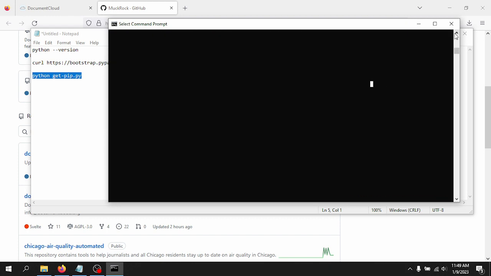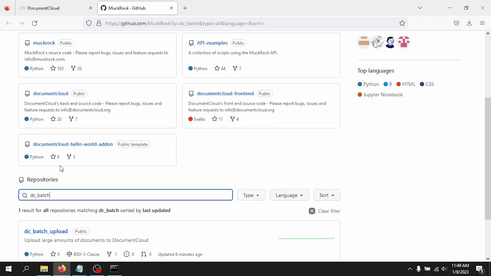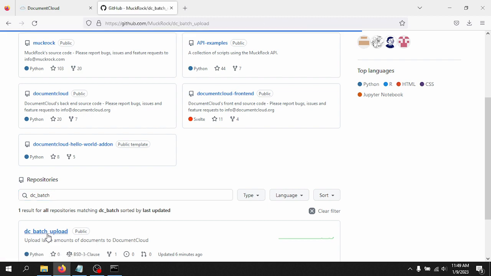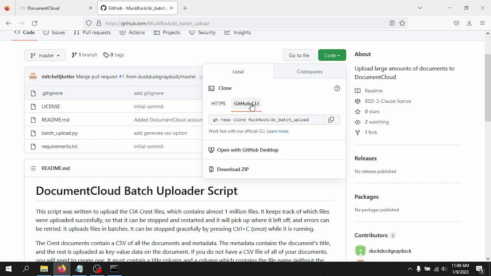Alright, so now that we have Python and pip installed, we can go ahead and download the batch upload script. If we go to github.com/muckrock, we can type in dc_batch to verify the DC batch upload script is there. Click on it. We could use the GitHub CLI option to clone the repository locally. If you have the GitHub repository tool installed, you can click Learn More to do that. For me, I'm just going to download the zip file.